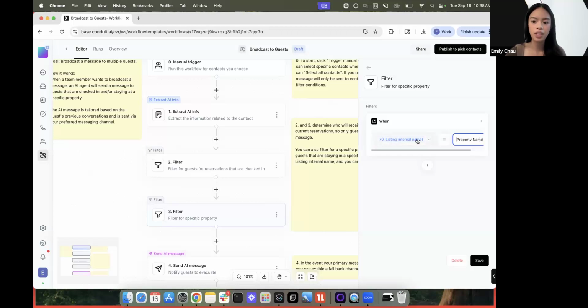So what I would do is I would do contact data, listing internal name, and I would write out what my listing internal name is. So if it's property one, I would just write out exactly that listing internal name so that it can be available for the AI to use and actually filter for it. If there's multiple properties that I want to send this message to, I would just do the same thing again.